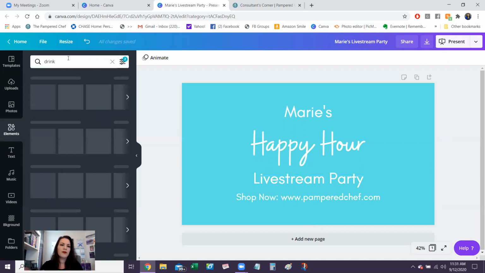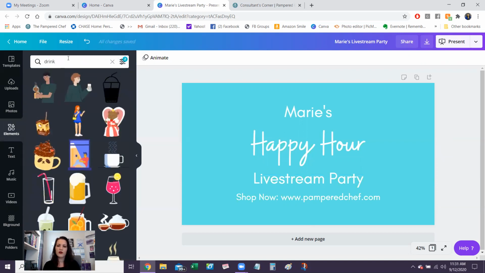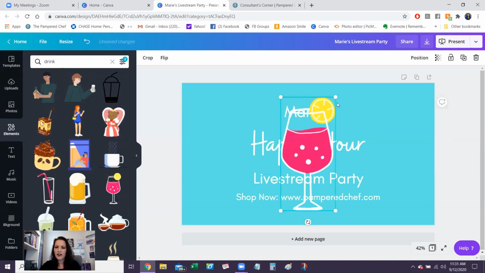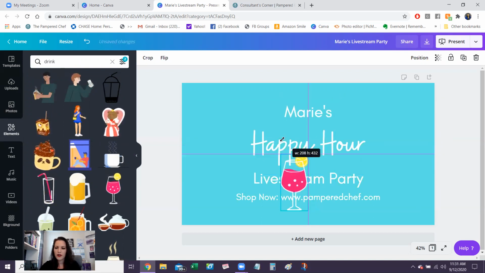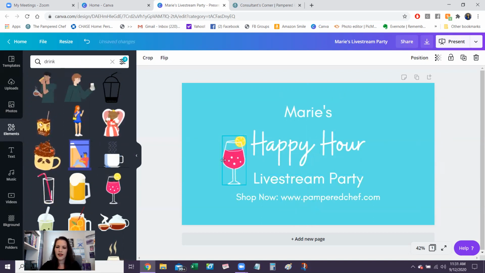So I'm going to type in drink to find some cute happy hour drinks, and we have lots of options, and this is the one I want to choose, this cute little fruity drink. We're going to scale that down and slide this on over. There, we want that to be like that. Make it a little bit smaller. There we go. Have that there.